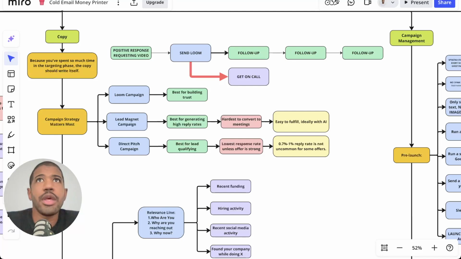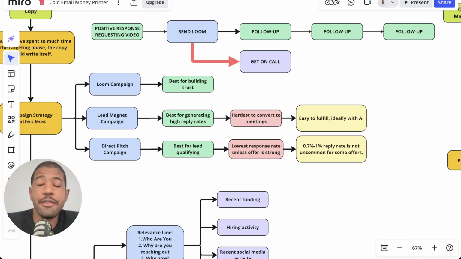So, oftentimes, it's not even worth sending a lead magnet. I will just be totally honest with you. Lead magnets are great for generating high reply rates if your lead magnet is stellar, meaning it completely solves a problem.